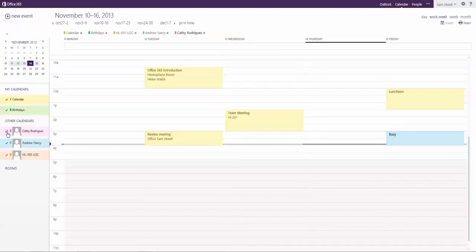To deselect a calendar so you don't see it anymore, all you have to do is click this check mark, and it disappears from your current view. You can see 5 at a time. You can't have more than 5 calendars viewable at one time. So in order to see another calendar, deselect one and put another one up.